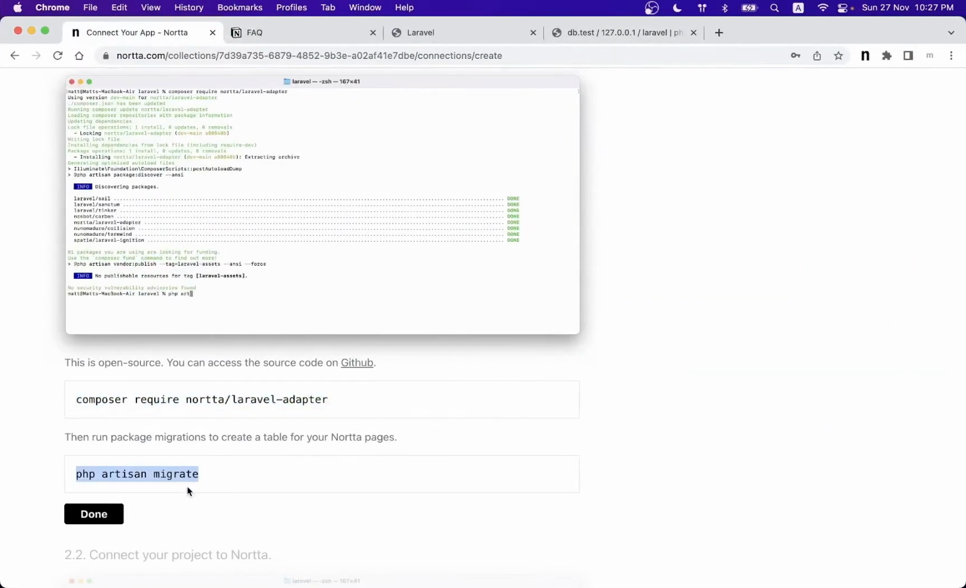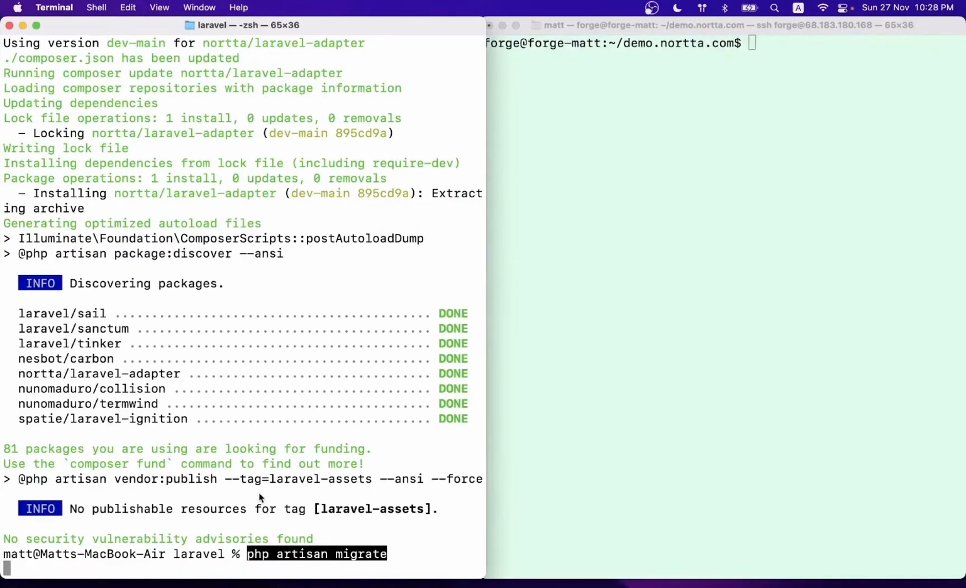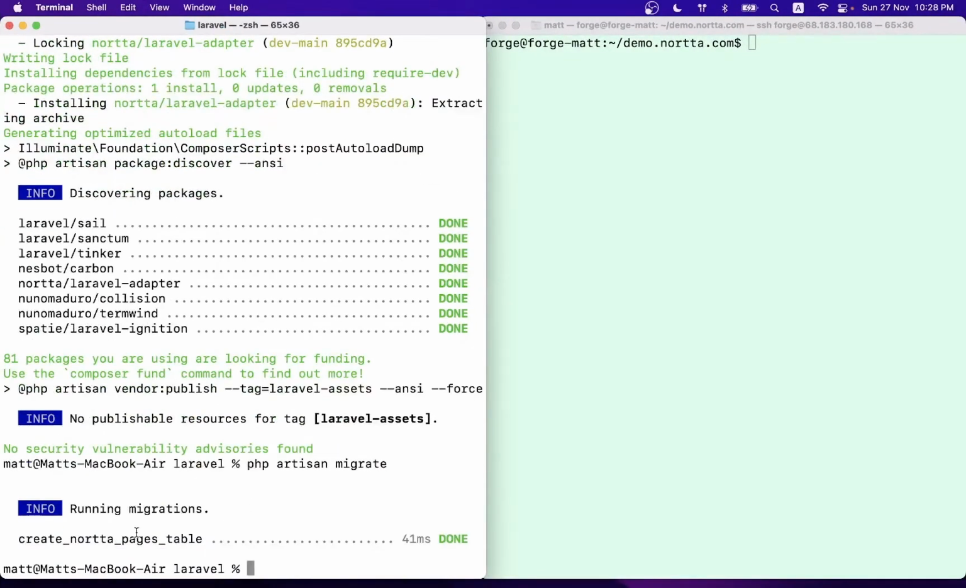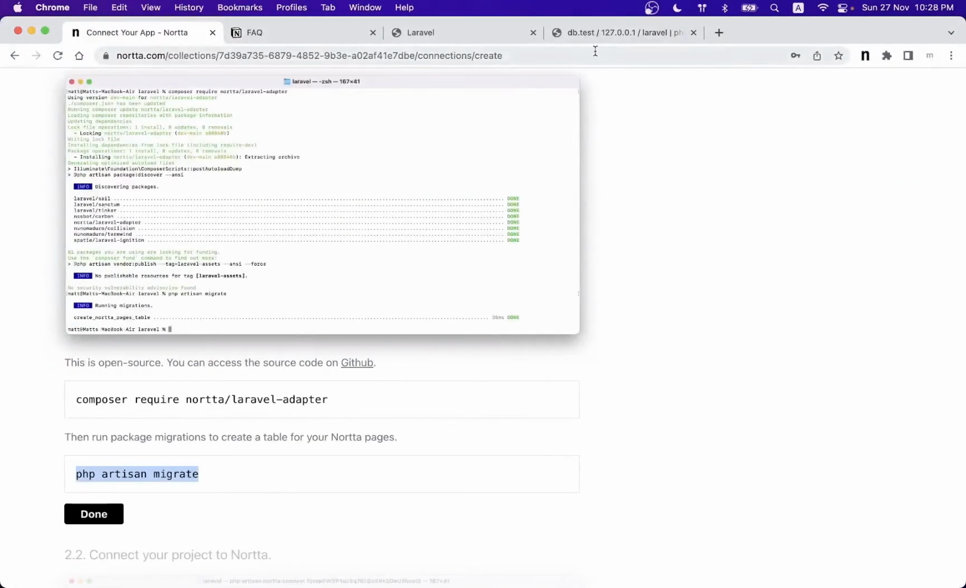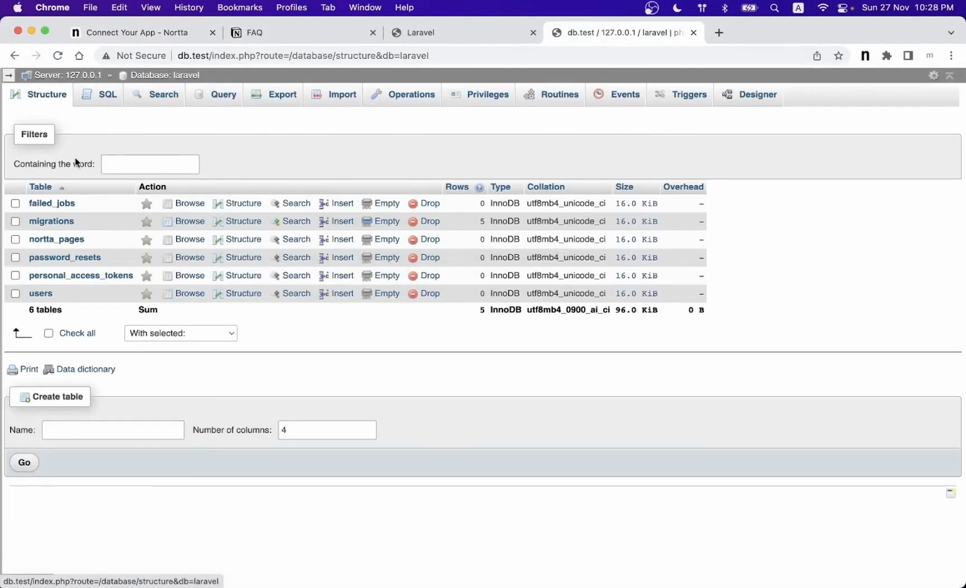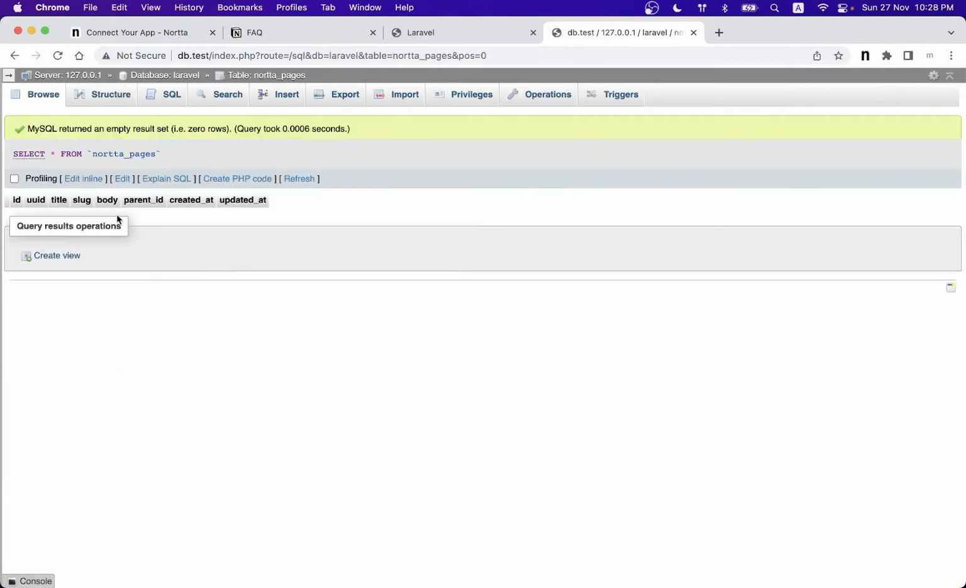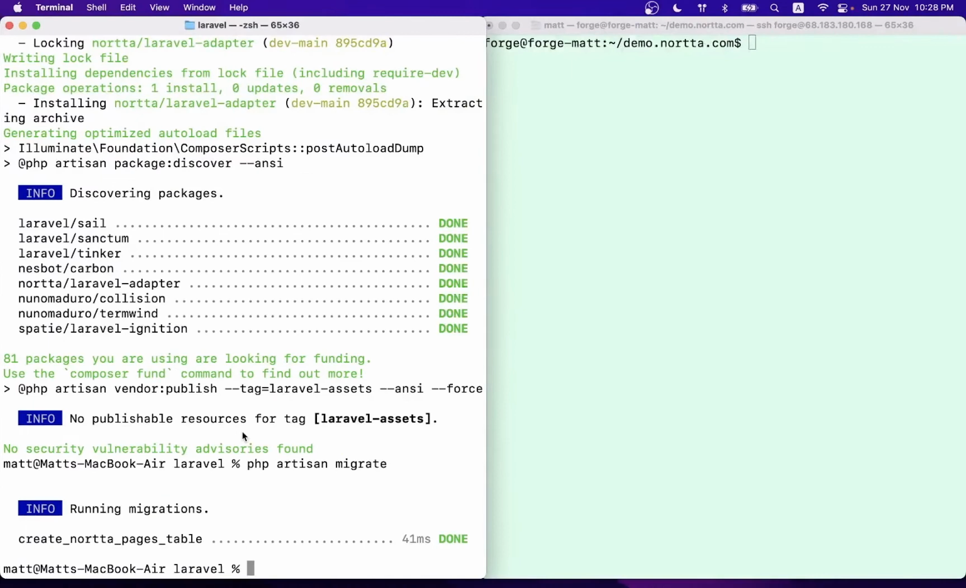Next step for us is to run php artisan migrate. I'm going to do that on my local machine again. And you notice that it created a nortta_pages table. So if I head to my local database view, you would see that we have Nortta pages here, which is a very simple table that Nortta will be filling up later, not here on our local machine, but in our production environment.